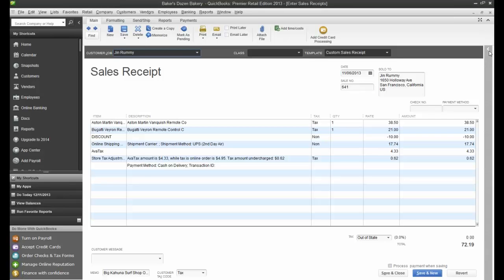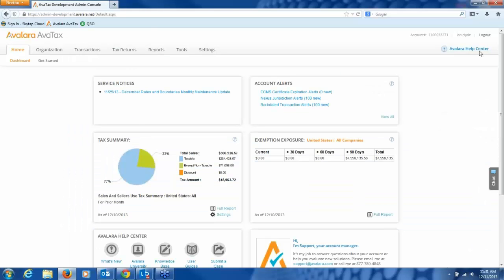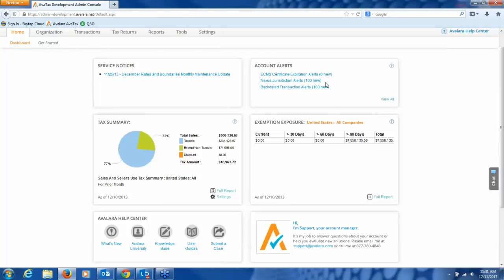So this is our online dashboard. This is how you actually interact with our AvaTax solution. When you log into our dashboard, you hit a home screen, what we like to call a landing page. It gives you access to service notices and account alerts. It's actually going to give you a small summary of your sales tax liabilities right here. And then down below, it's going to give you access to training guides and training videos and our support group right here from the home screen.